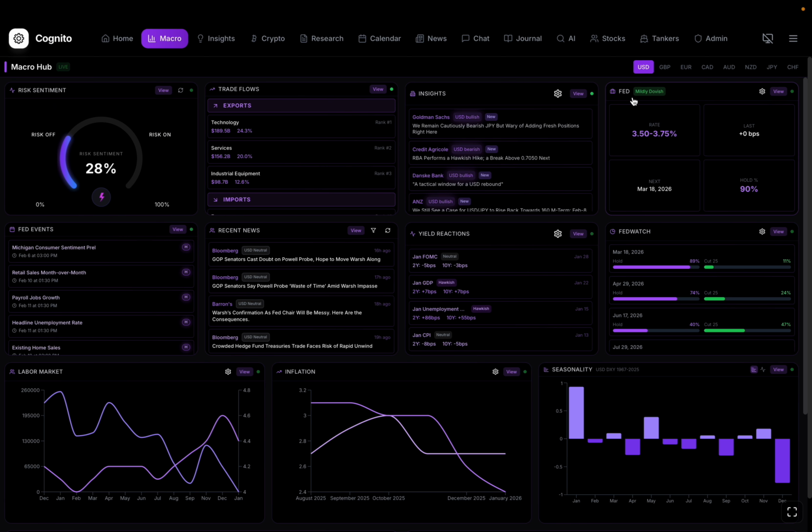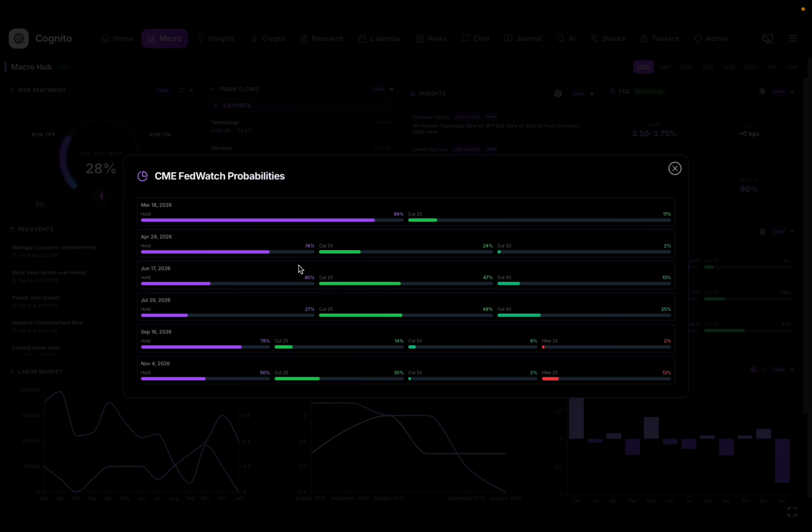Moving on to the Fed page here, obviously for the dollar it's going to be the Fed, for the GBP it's going to be the Bank of England, etc. But here we basically have the current base rate, the last decision, was it a cut, was it a hold, was it a hike, when the next decision is, and then the probability of the next decision. So the next Fed decision in March is 90% going to be a hold, which brings me on to the Fed Watch. So if we actually click on this, we can get a better view.